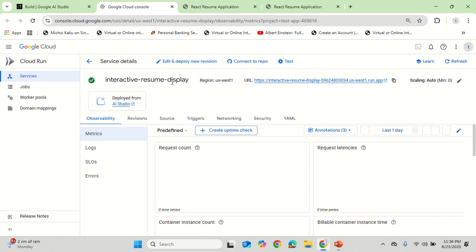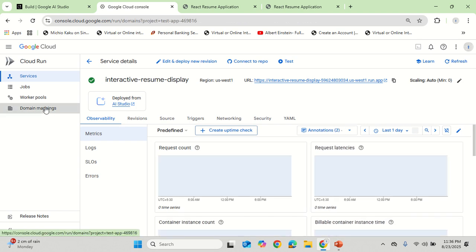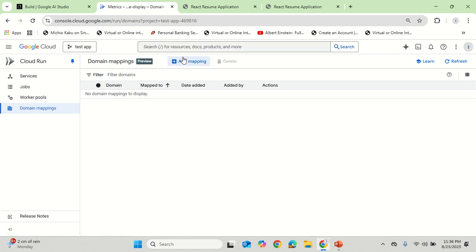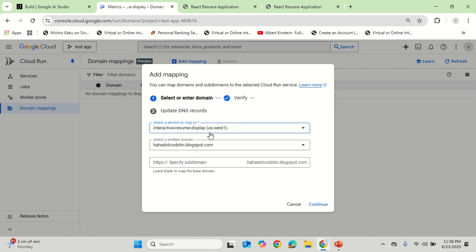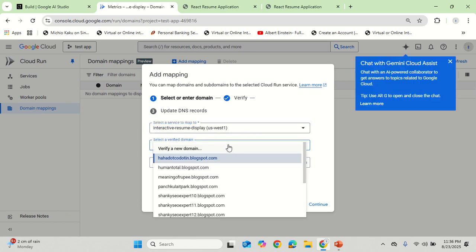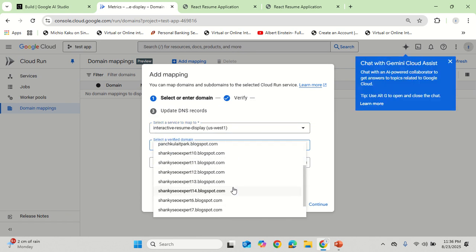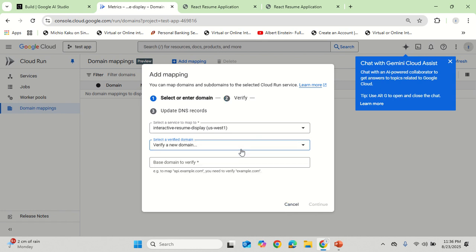Now the question arises of how you can do custom mapping. That is, if you have your own personal domain, then you have to go to domain mapping and add domain, and from here you can enter your own domain. This is the application that you want to map, and here the domain will appear which you want to enter, and verify the domain that you want to add. Let's say myapplication.com. That is how you can continue and verify your domain. This is how the application gets deployed.